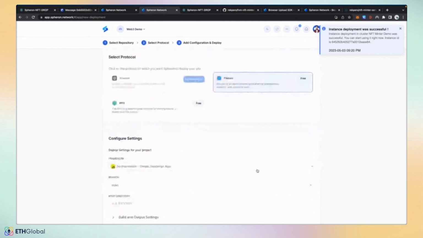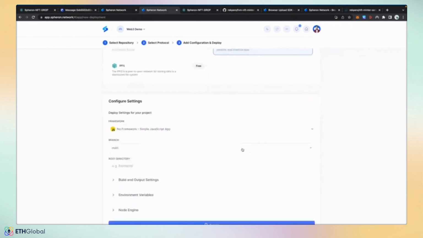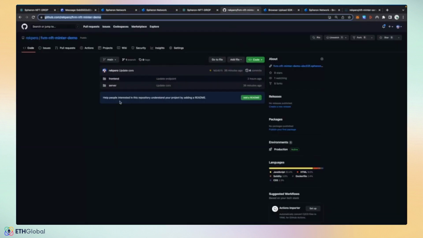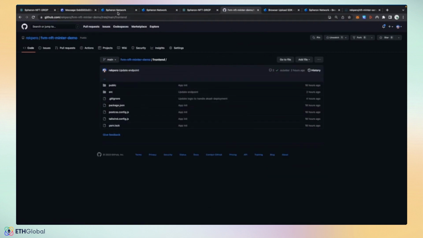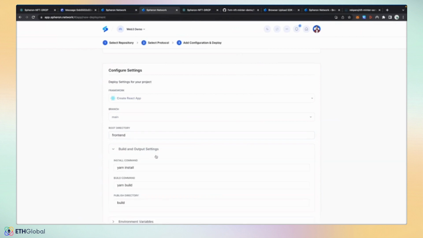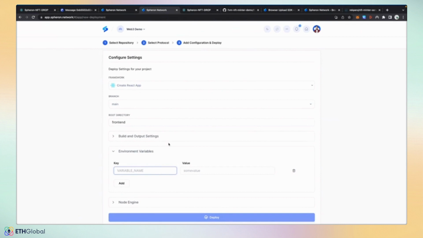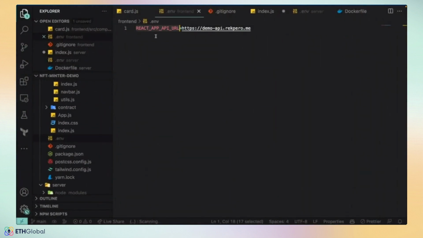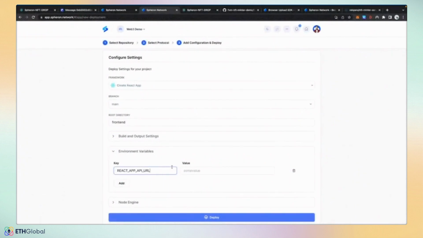I'll select Filecoin, so I'll be deploying this app on Filecoin. Selecting the React app, the root directory will be frontend, since we need to be deploying this specific thing. Next, this is already pre-filled. This we need to fill. That is our env here, which is the API URL.